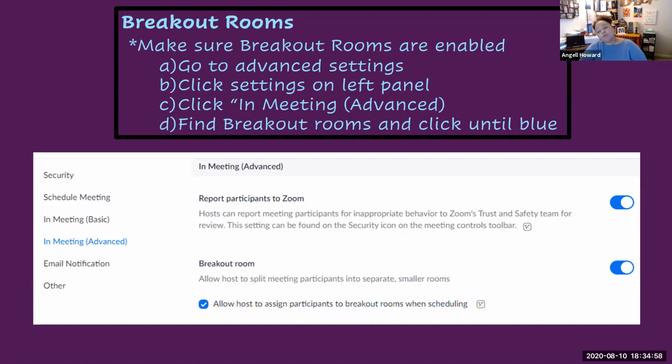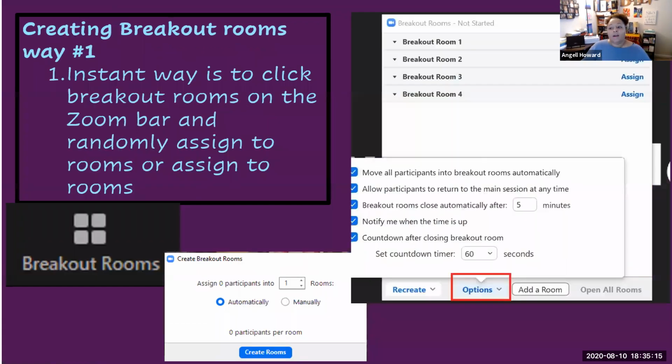With your breakout rooms, you have to make sure that this is enabled, just like polling. You're going to go through the same thing to get to the same place, except you're going to go to End Meeting Advanced. And then you just make sure that that's highlighted blue in order for it to pop up on your options. Now, there are multiple ways to do breakout rooms as well.